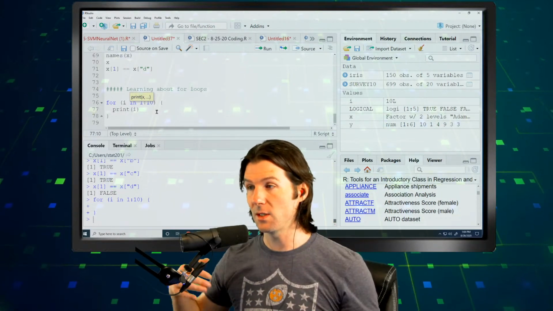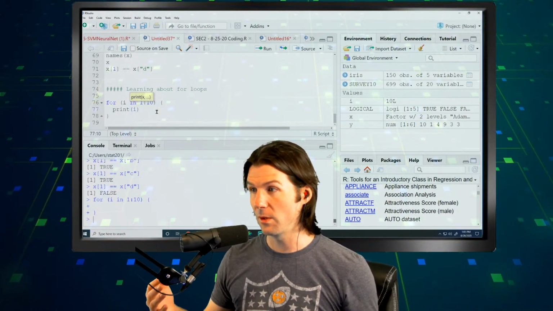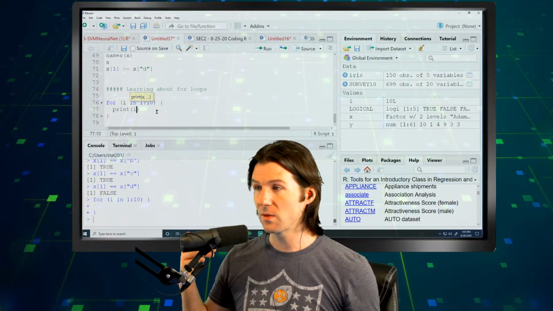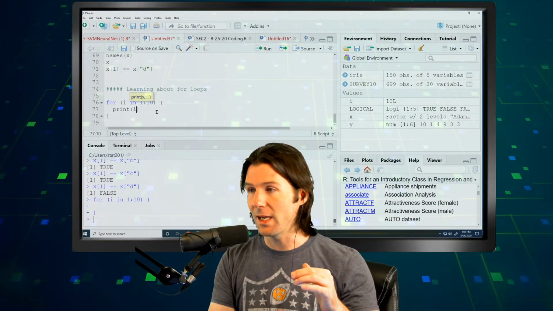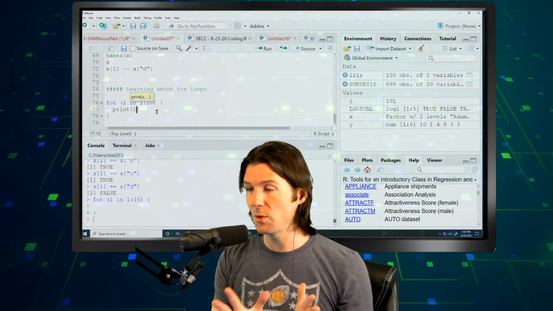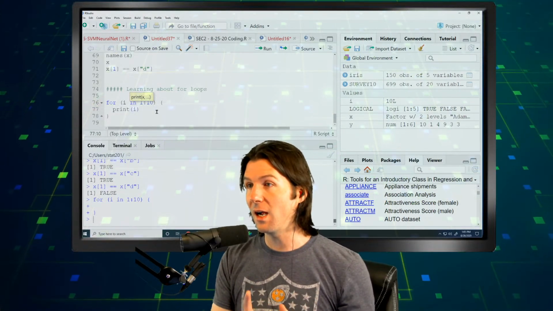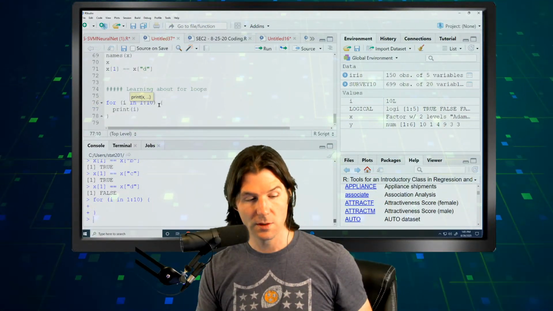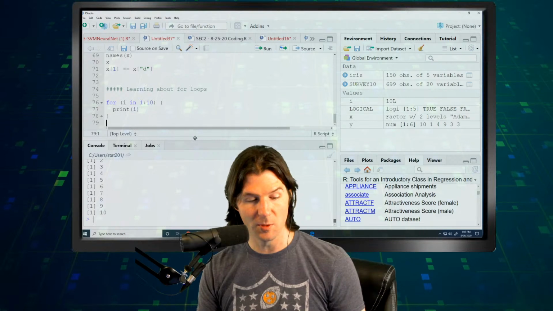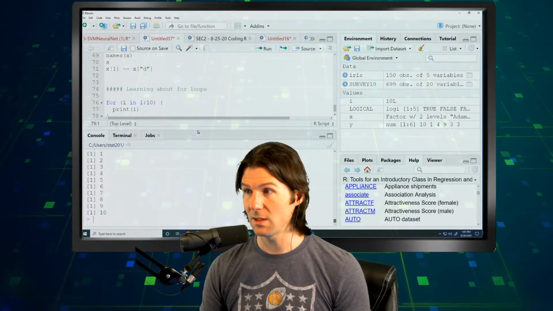The first time it runs, i will be 1. The second time it runs, it'll be 2. The third time, it'll be 3. And every time this for loop runs, it's just going to print i. It's always printing i. It's not changing what it's printing; i is changing what it is. So when we run this, we print the numbers 1 through 10. It just does that right here.